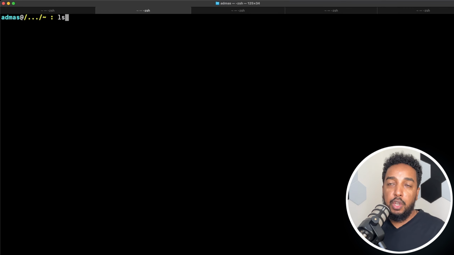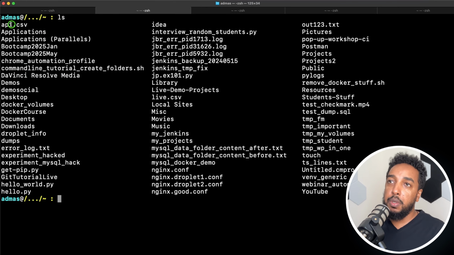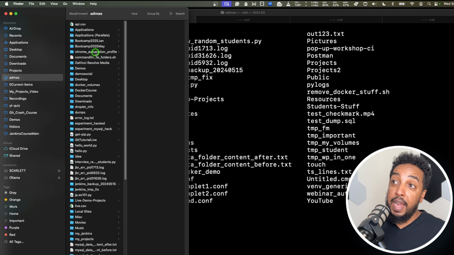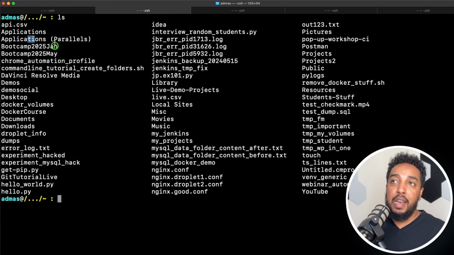So ls, we saw ls, right? ls gives us multiple columns. It will show us everything that's in there. But I can't tell if each one of those things are folders, directories, or files. If I was doing it with the UI, with my eyes, I can tell this is a file, this is a folder, folder. This is a file, this is a file. I can see that, but the ls does not do that.